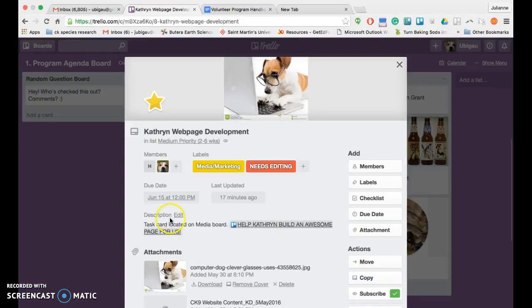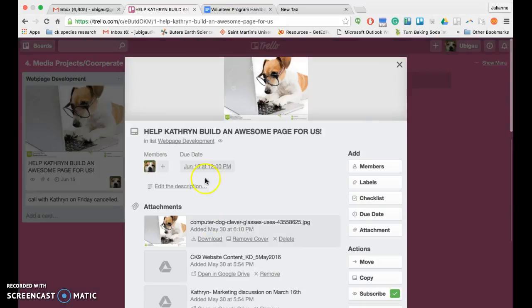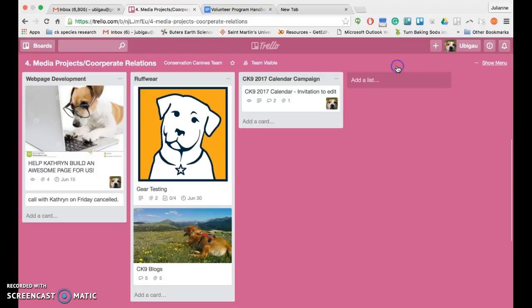I'm going to click on it because I want to show you that this is a task that actually originated in another board. And so that link, just like I created a link in that comment, we can link cards to one another. So I have a link that takes us to the original card that's found in a different board. So now we're on the projects, the media project board.